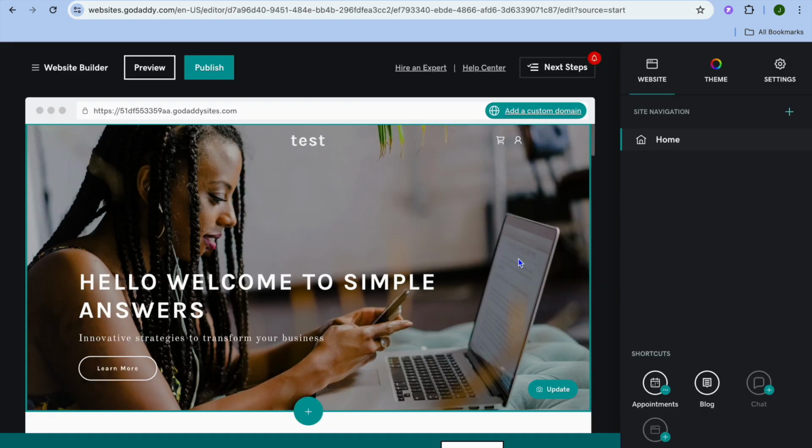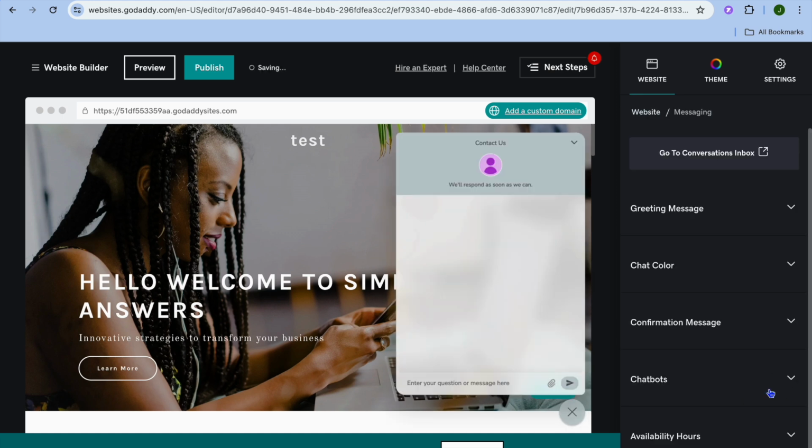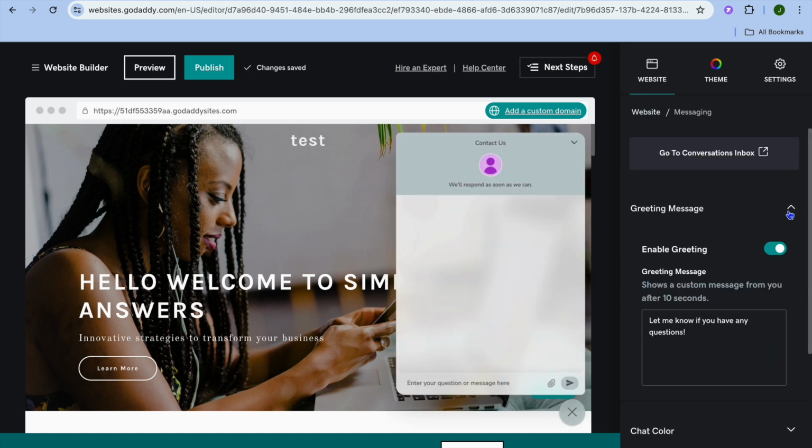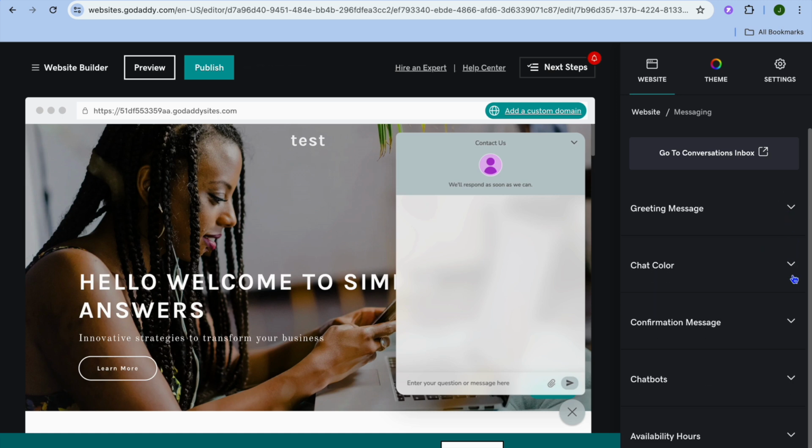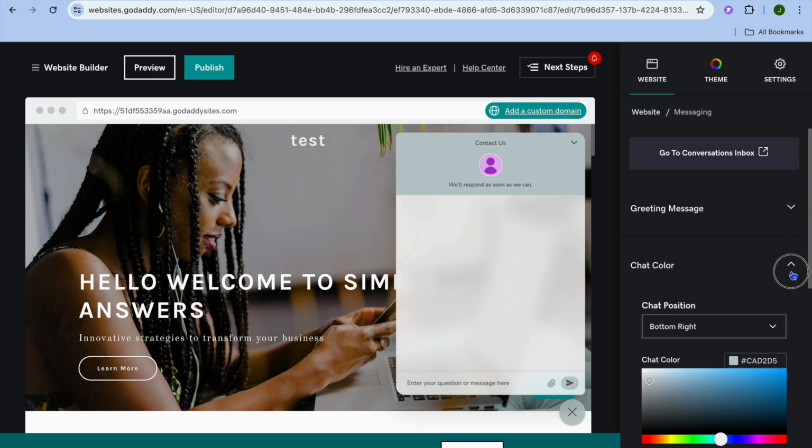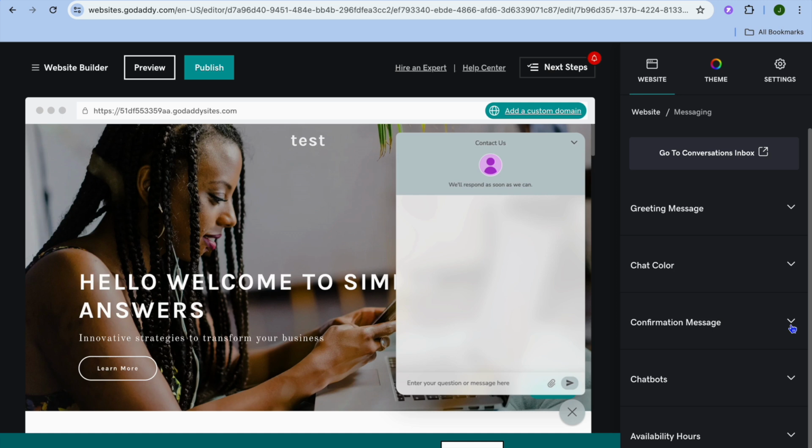By the way, another thing that I should tell you is, in case you would like to add a chat box, all you'll need to do is tap on chat in the bottom right hand corner. After you have done that, you can see right here, you can set up your greeting message. You can also choose the chat color, and you can also add a confirmation message and so on.